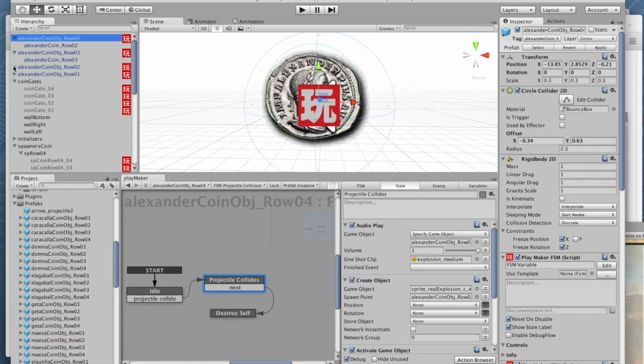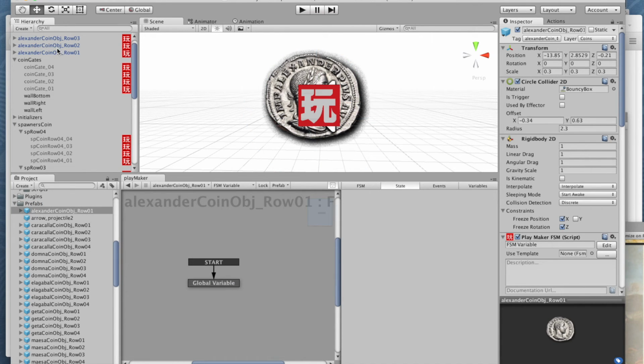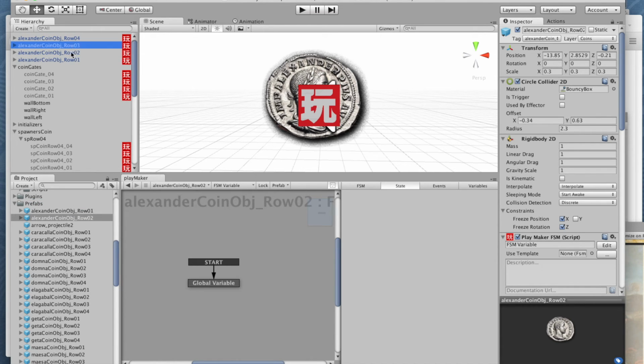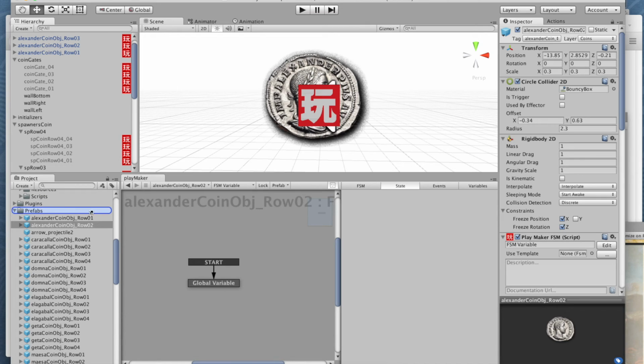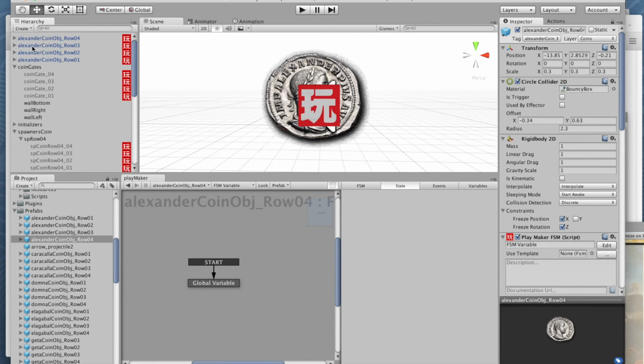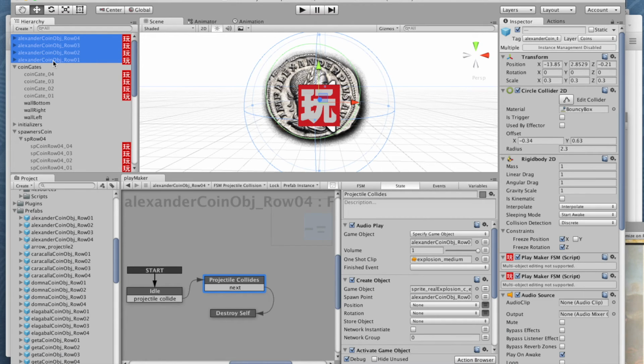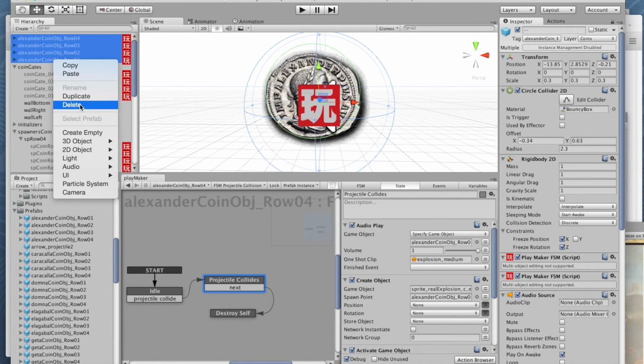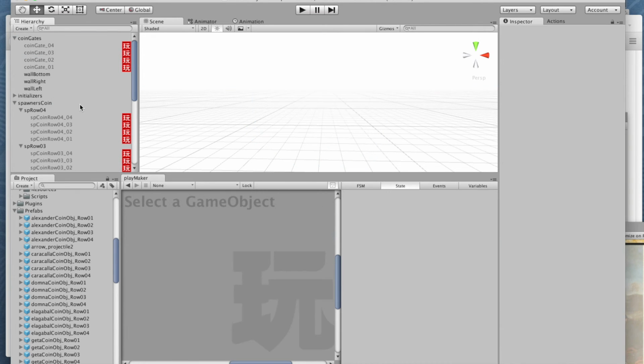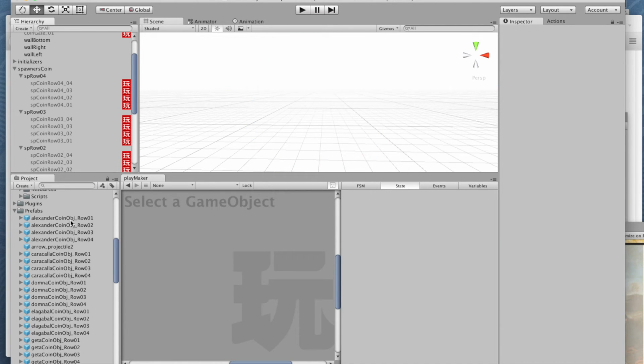I think I'm ready to create prefabs out of these. So I'm just going to go ahead and drag each one onto the prefab folder. And then delete these game object sprites, or I mean instances. So now we're working with these objects as prefabs.